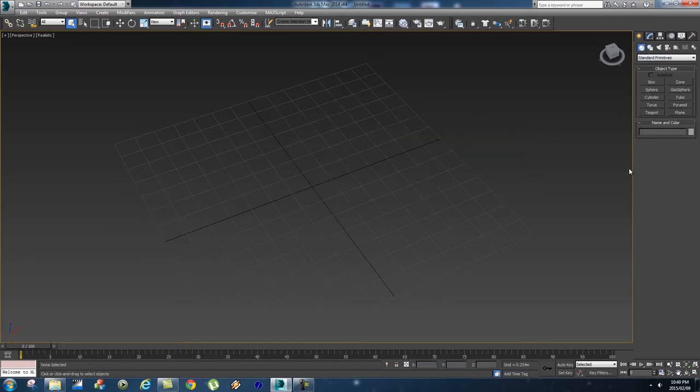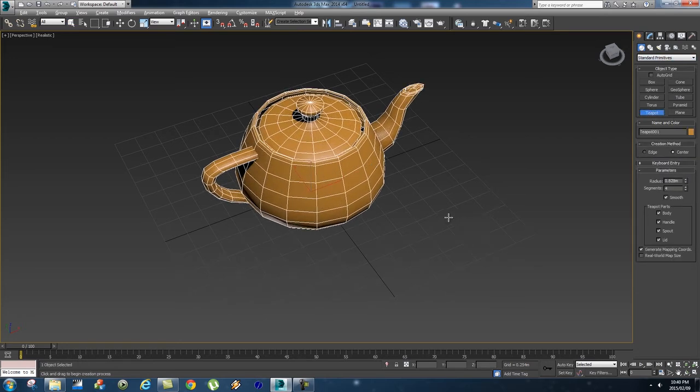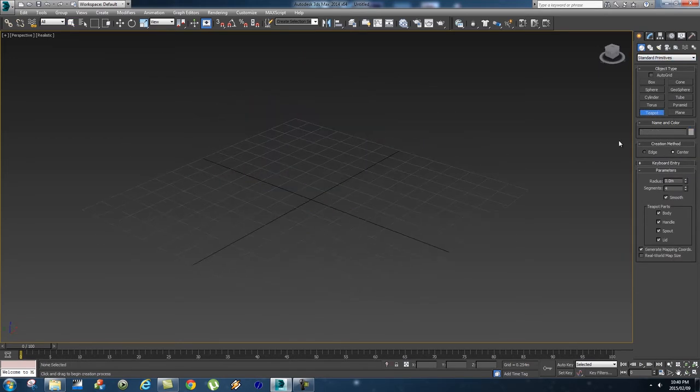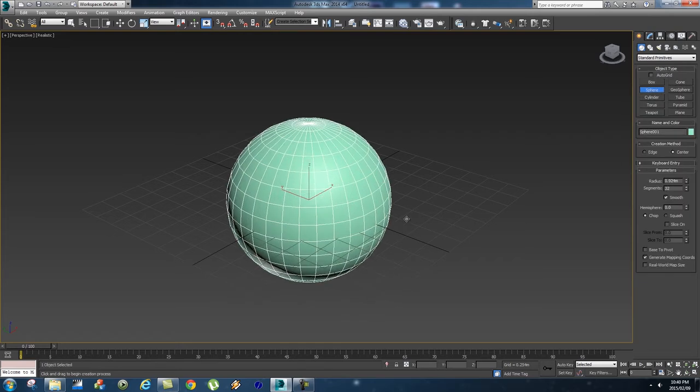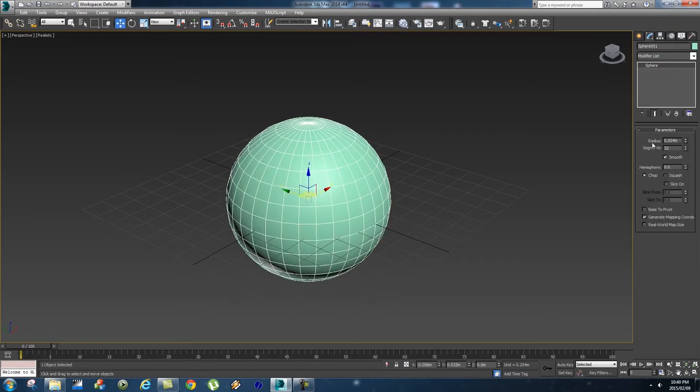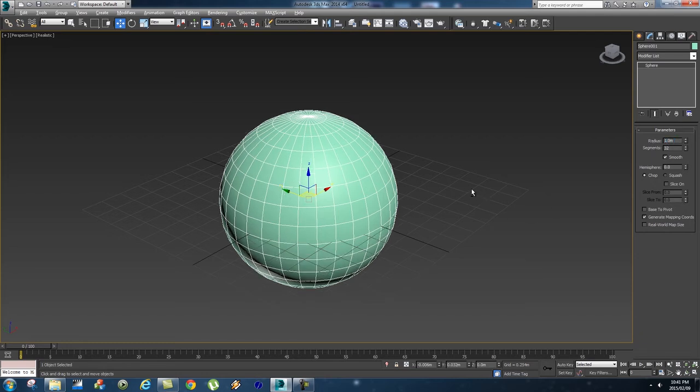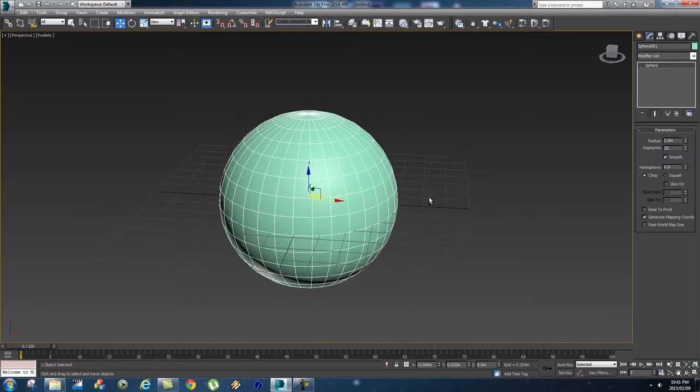Let's go back to geometry. And one more thing that I didn't show you here is the teapot. Really cool. So you can create a teapot. And let's just create something like a sphere quickly. So let's set up a sphere. If you look at the parameters of that sphere, you'll get your radius. So you can set this to, say, 1 meter radius. Then you've got a perfect 1 meter radius sphere.